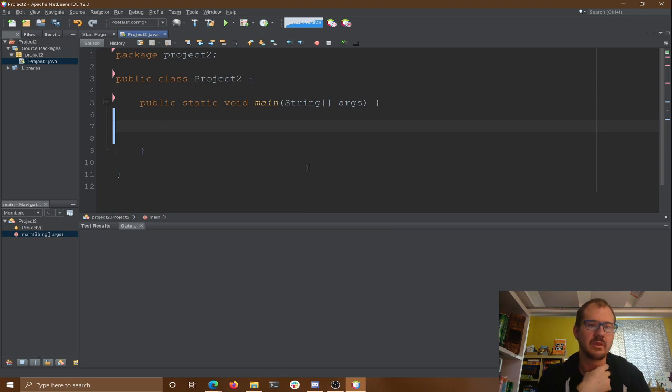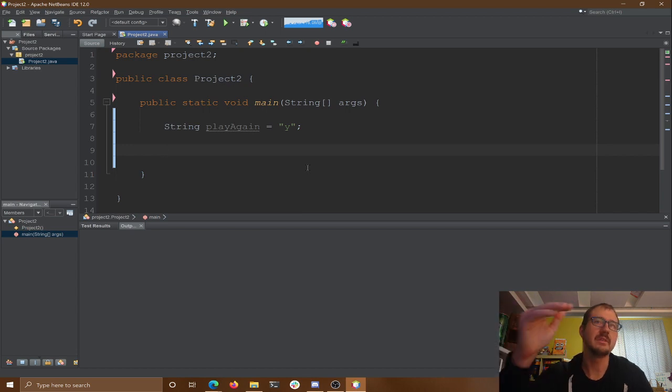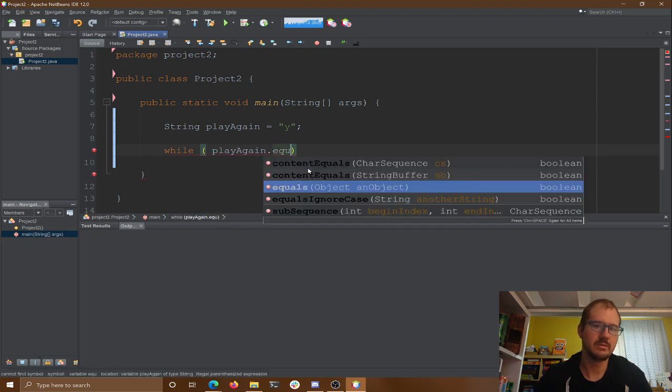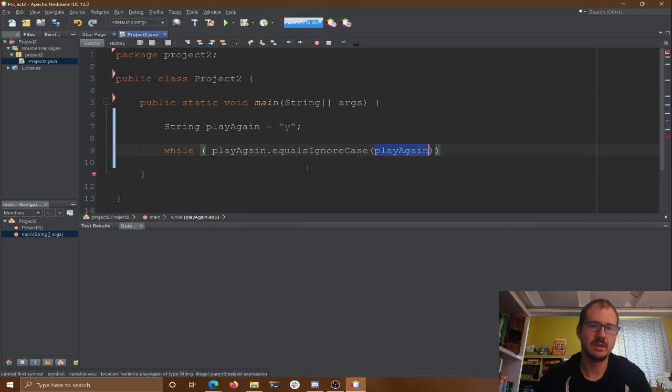Right? So if we're going to play at least once, it could be a do loop. Again, I hate do loops, so I'm just going to avoid it. So I'm going to say something like a string play again equals y, and then we're going to start that loop, right? Because we want to be doing this over and over and over as many times as they want to play our amazing lunar lander game. Okay, so we're going to say while play again dot equals ignore case y.